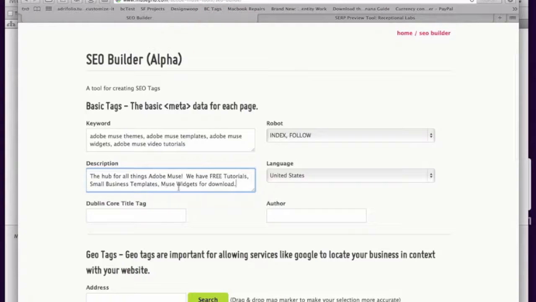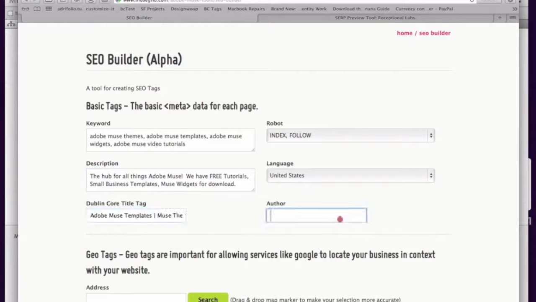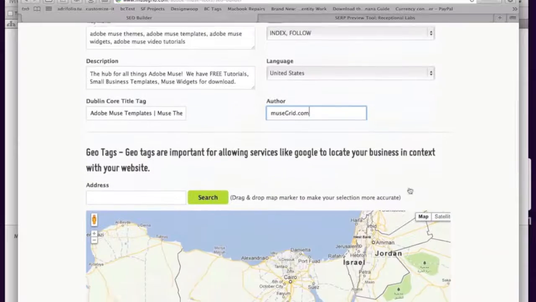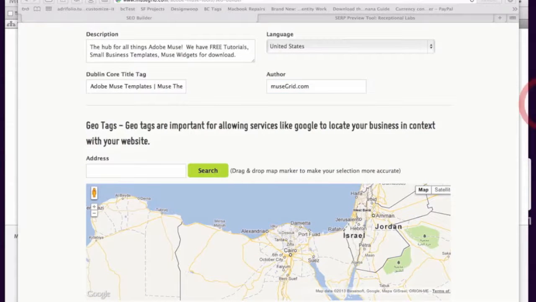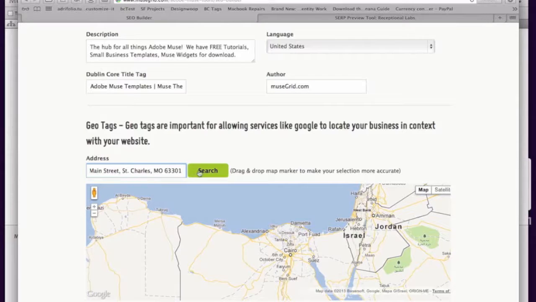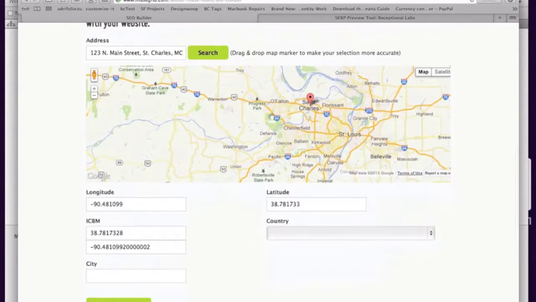So we've put our description in here, we've put our keywords. Now I'm going to use the title here, put that in there. Author, we're going to put in museGrid.com. We've selected our language as United States. Now let's look at the address. I'm going to use our office address here. So I'm going to copy and paste that in and hit search. And there we go. We've got our search details and it's pulled up the longitude and latitude.